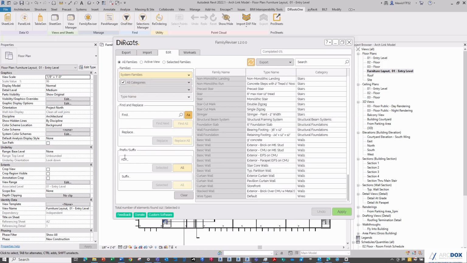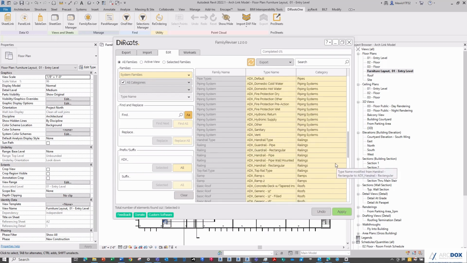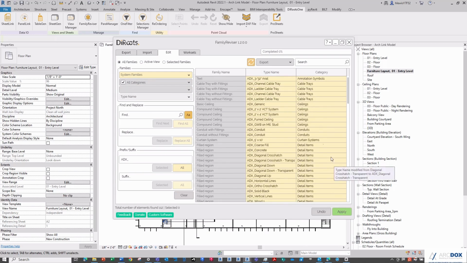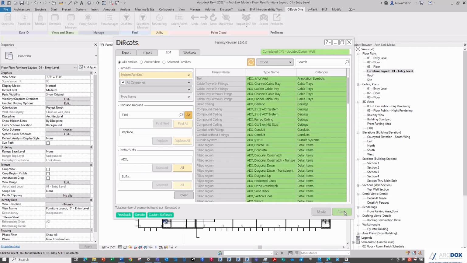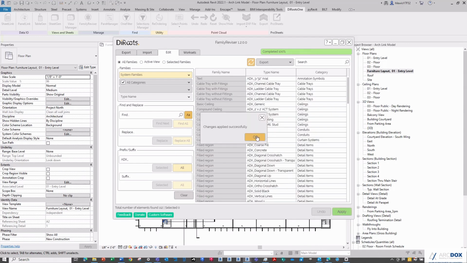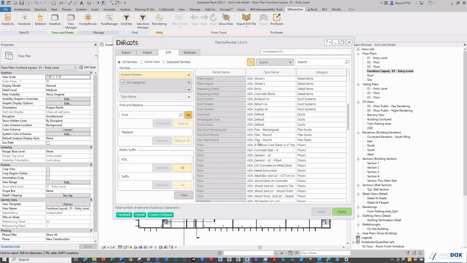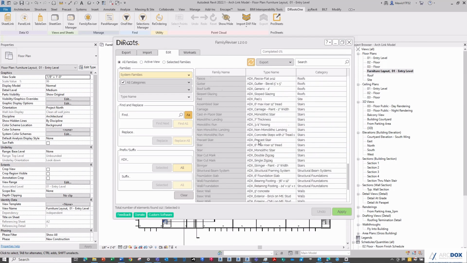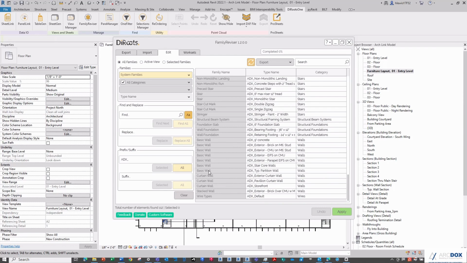But I can change the type name to ADX like we did before, hit apply all, and you can see all of the different system families that we're then making the change to within the type parameter. Apply those changes. Now you can see that they have been applied successfully. And you can see there again all of the different families that we've made the changes to.